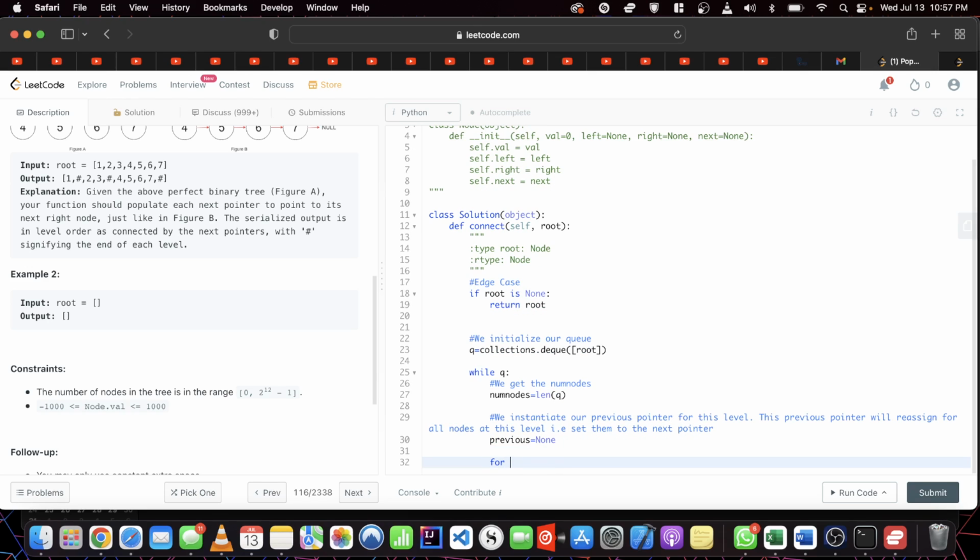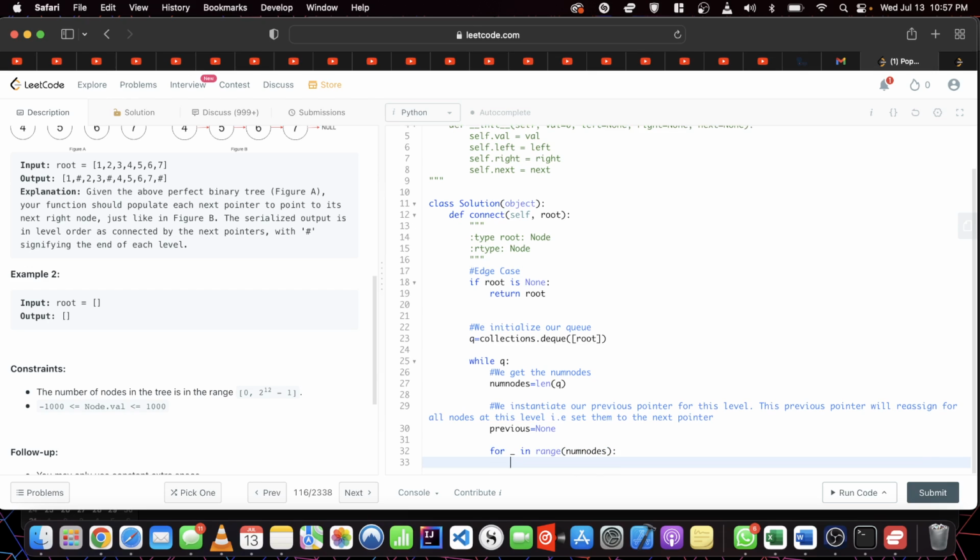So now we're going to go through the level. For i in range num nodes, we pop off, so node is equal to, so for example with the 1, since it's the only one at this level, we're going to iterate through once, so node is equal to q.popleft, which is what we did.